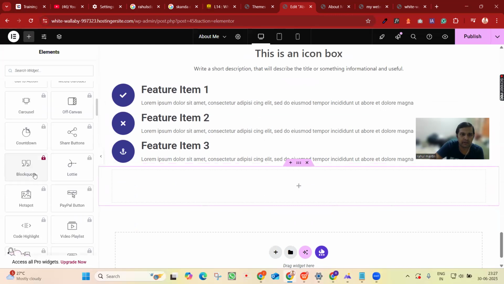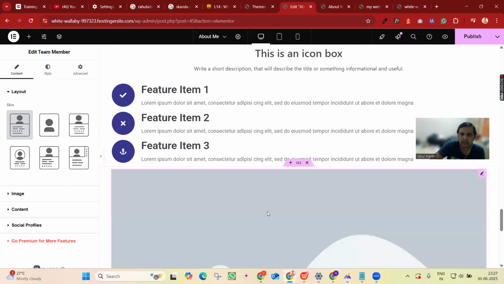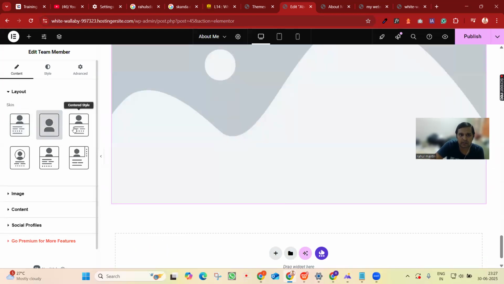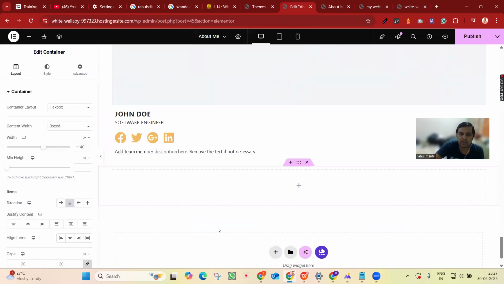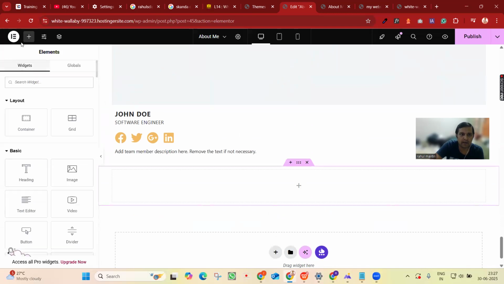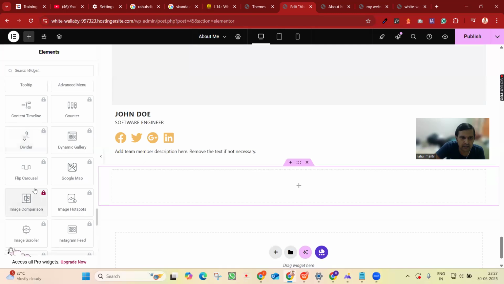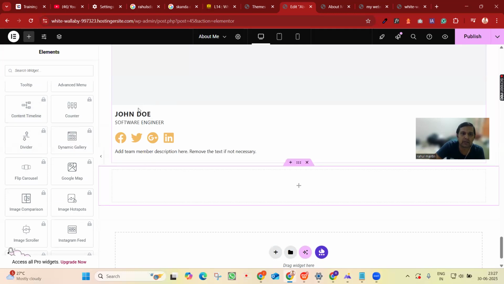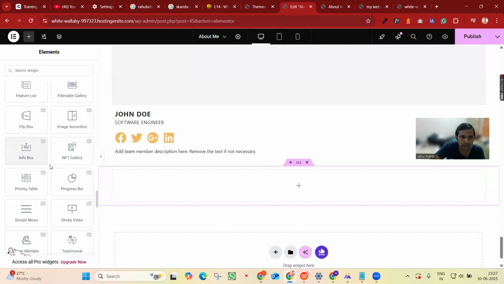Now the next we will use is team members, you can place this also. Okay, now again one thing: in team member, this overlay style you can change, whatever you want to do and add, but this basic one I will be using. I want to show you one of the main essential add-ons, and that is the content type timeline. Content type upgrade will be coming in the pro version. Okay.